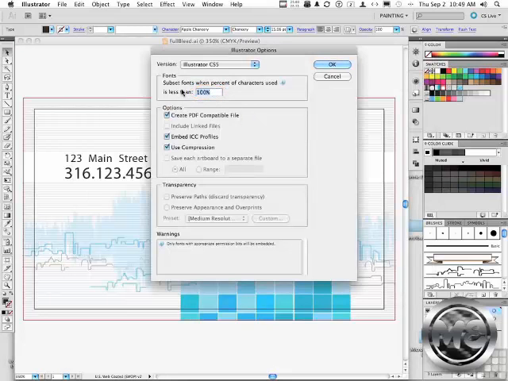Change this. Subset fonts when % of characters used is less than, and change that to 0. When you change that to 0, it forces Illustrator to keep all the fonts with the document. It loads them. Downside, it's a bigger file, but there's another problem. The manufacturer of the font may not have wanted this to happen, and if it's locked, you won't be able to do it. So make sure after you've saved it, it actually worked. Otherwise, when you send it, you're going to have the same problem. But this is another option you can use.